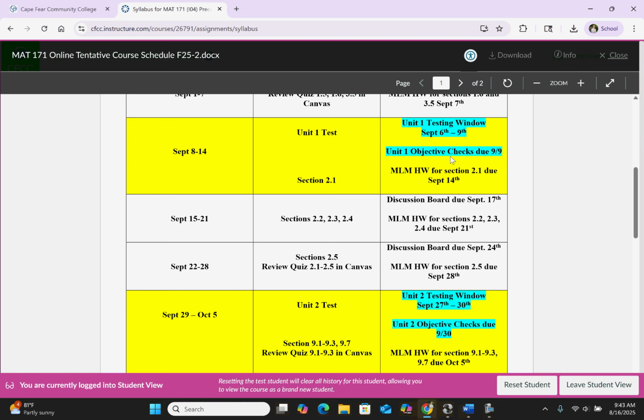Then the other component of your grade are objective checks. The objective checks, you'll have one to three in each particular unit. Objective checks, you can complete those at any time. They'll tell you the sections that they cover. Those are completed in Canvas. Like I said, you can complete them at any time. I put a final due date for all of them as always the last day of your testing window for that particular unit. So again, they just have to be completed up until their last due date.